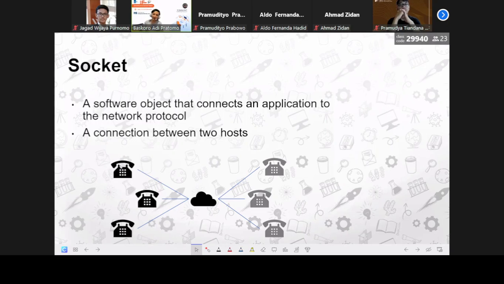It's like when you speak to your phone, your voice will be transferred over the telephone network, and then it will be delivered to your friend, so that your friend can hear you. And with a socket, it's pretty much the same. When you want to send a message, you give the socket a message, and then it will do what it needs to do to deliver the message.